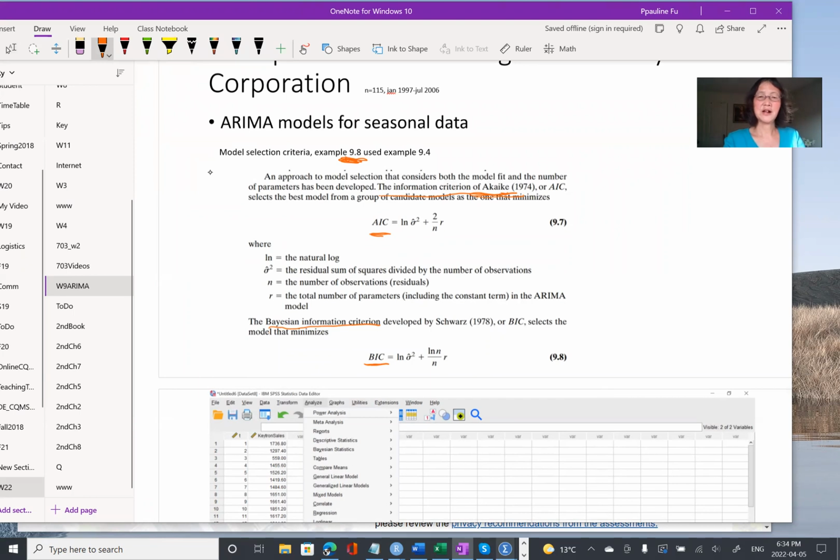Those criteria are based on 3 factors. The first factor is sigma square. It is the residual sum of squares divided by the number of observations. So this is sigma square, and then we take the natural logarithm, ln. N represents the number of observations. R is the total number of parameters, including the constant term.